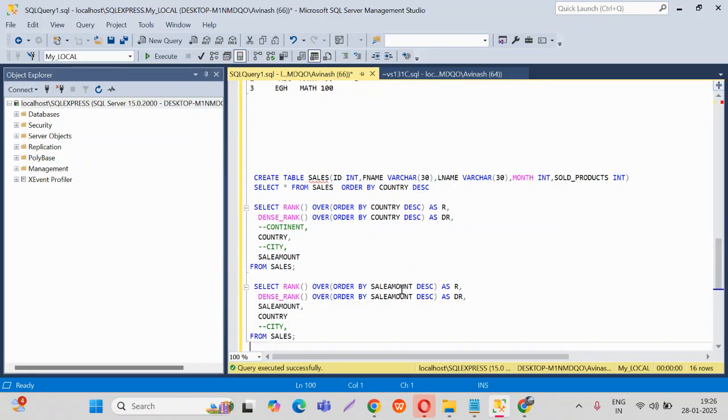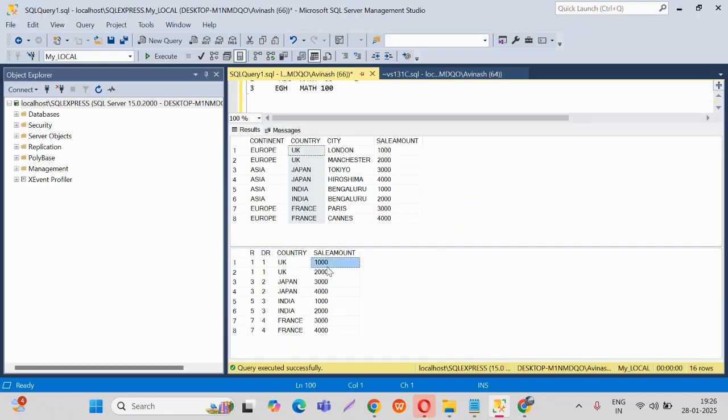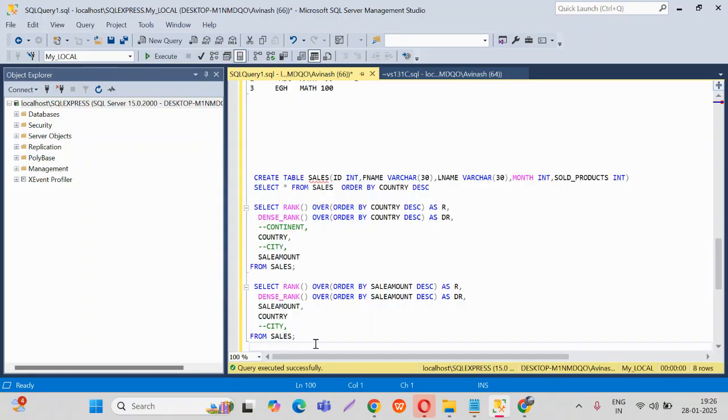Let's understand with one more example. Now I did it only with the country data. Now if you observe the sales amount data, the first sales amount is 1000. Now my categorization will go on the sales amount and assign the ranks for that, and understand the data.